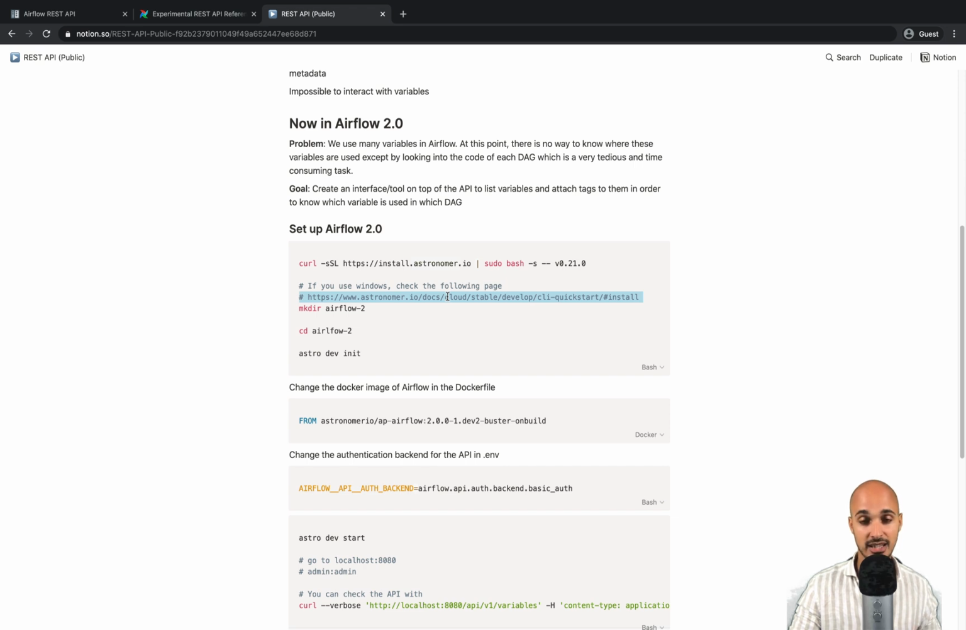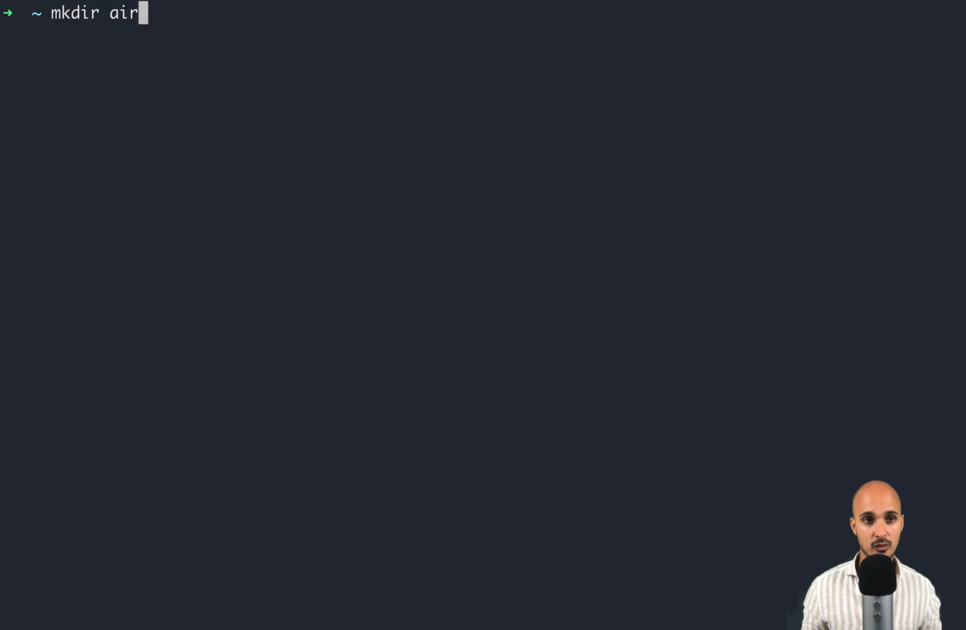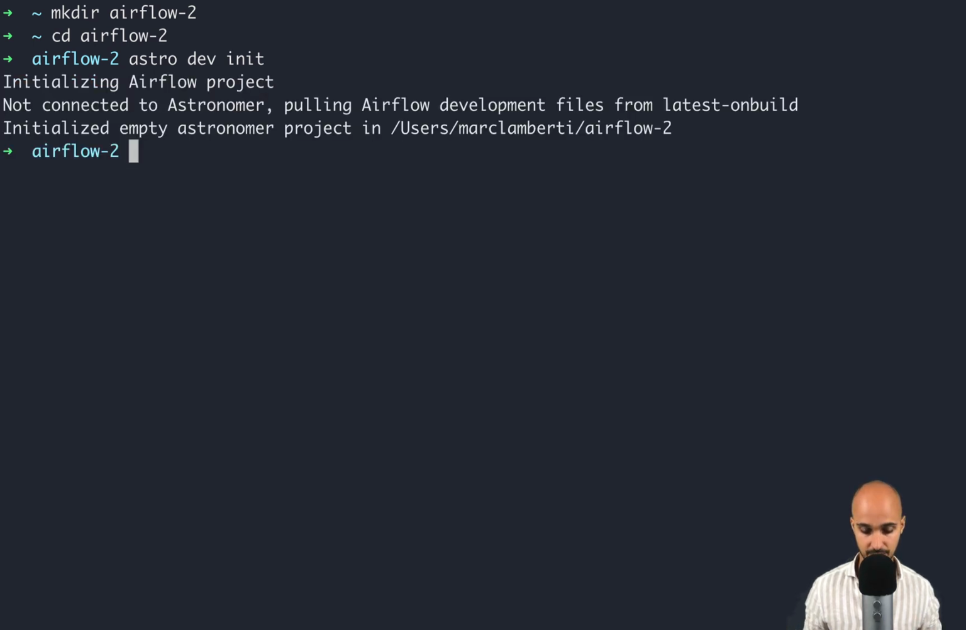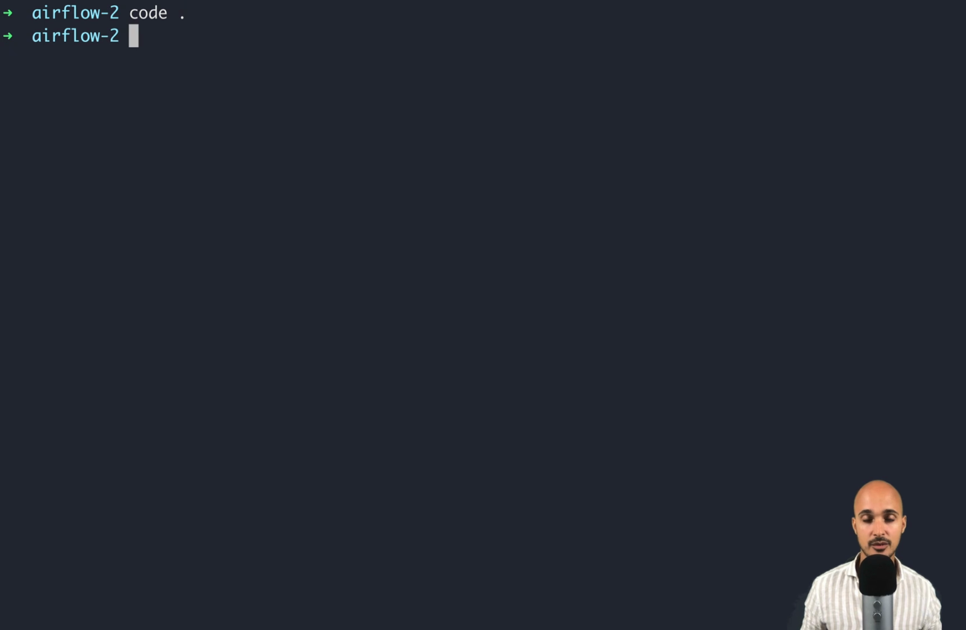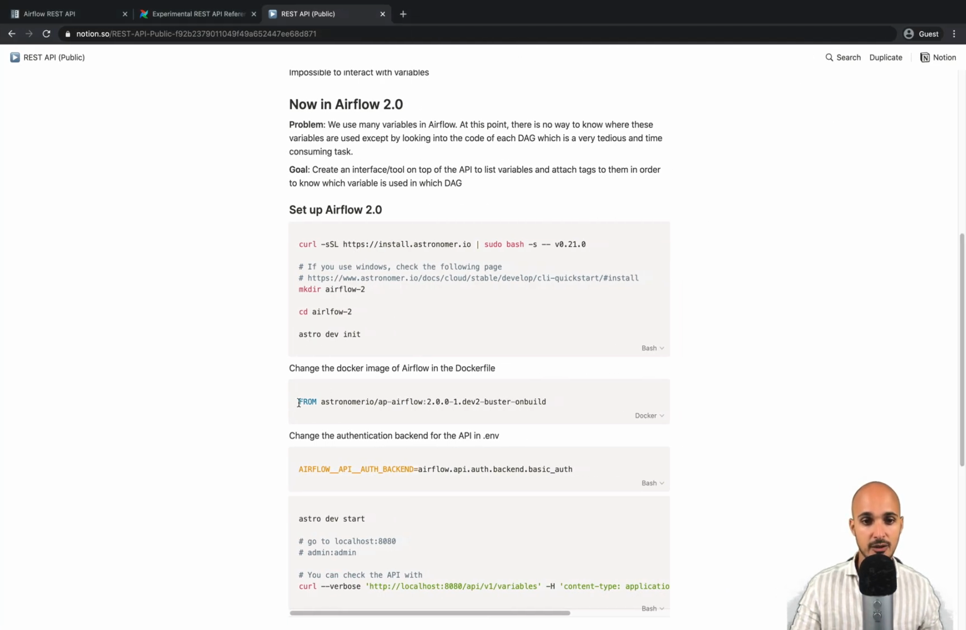Once you have installed the Astronomer CLI, the first thing you need to do is to create a new folder, airflow-2 in our case. Then go into that folder and type astro dev init in order to initialize the local environment. Then let's open the code editor in that folder and open the file Dockerfile, as right there we want to use the latest Docker image of Airflow corresponding to Airflow 2.0. To do this, go back to the page and copy the following line.